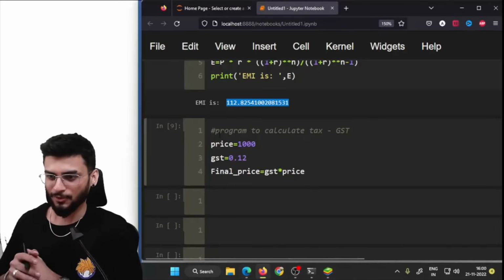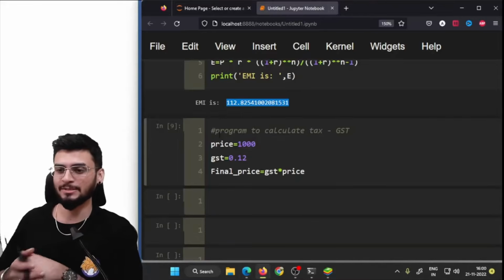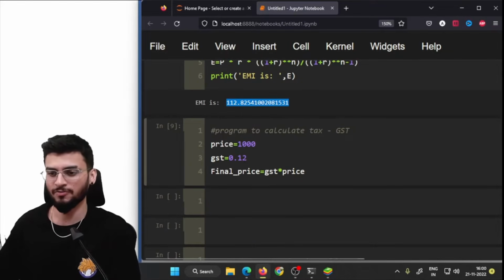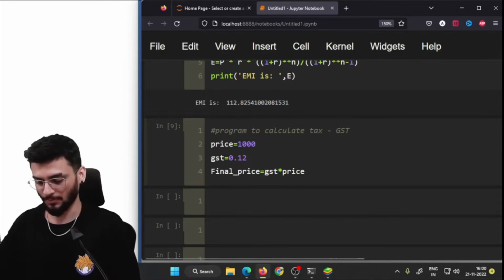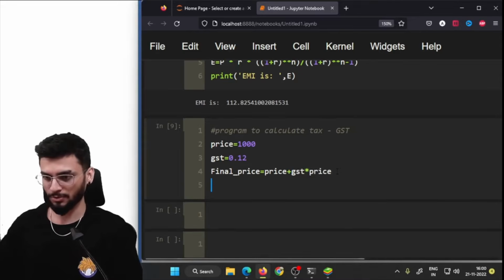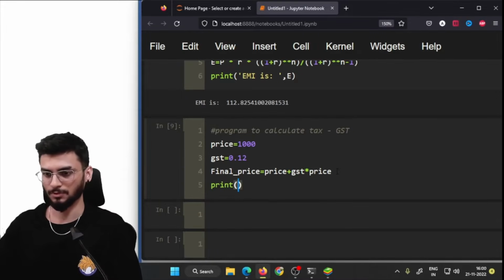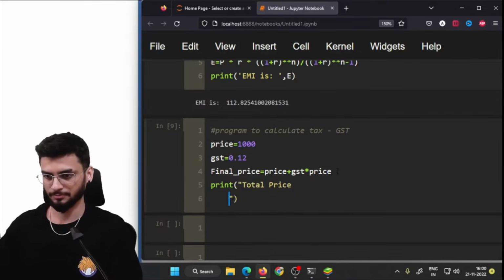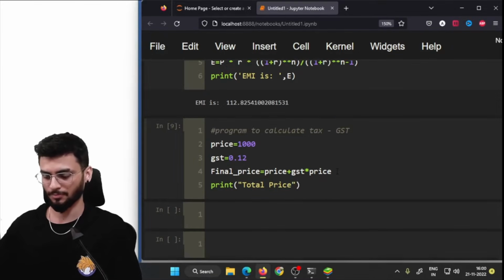Yep. Okay, so I've already written down the program. You can see price is 1000, GST is 12%. Final price is GST into price, and also adding the main amount. Print total price. So that would be in the variable final price.